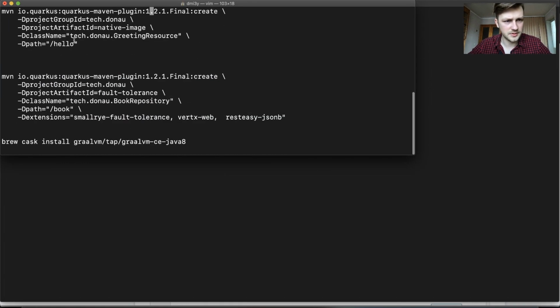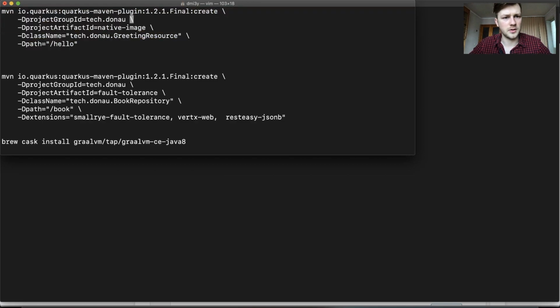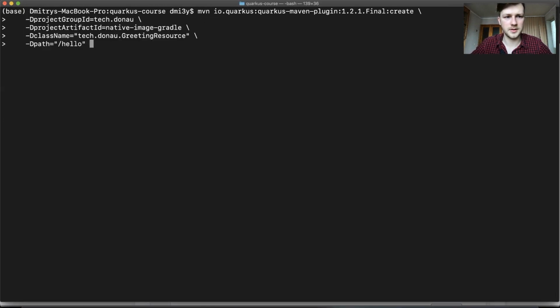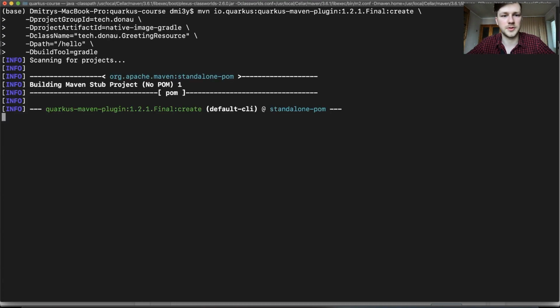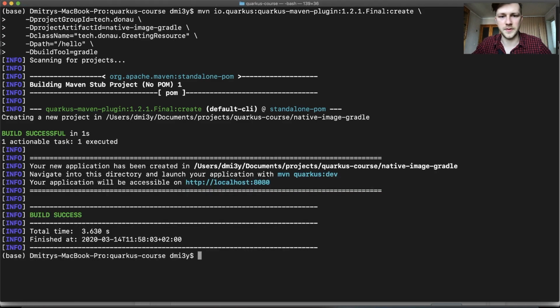I think we use the default one, this one, native image. So I'll modify it a little bit to native image Gradle. One thing that we'll need to add here is minus the build tool equals Gradle, and we are ready to go. So this will generate our Gradle project. It was really, really fast.